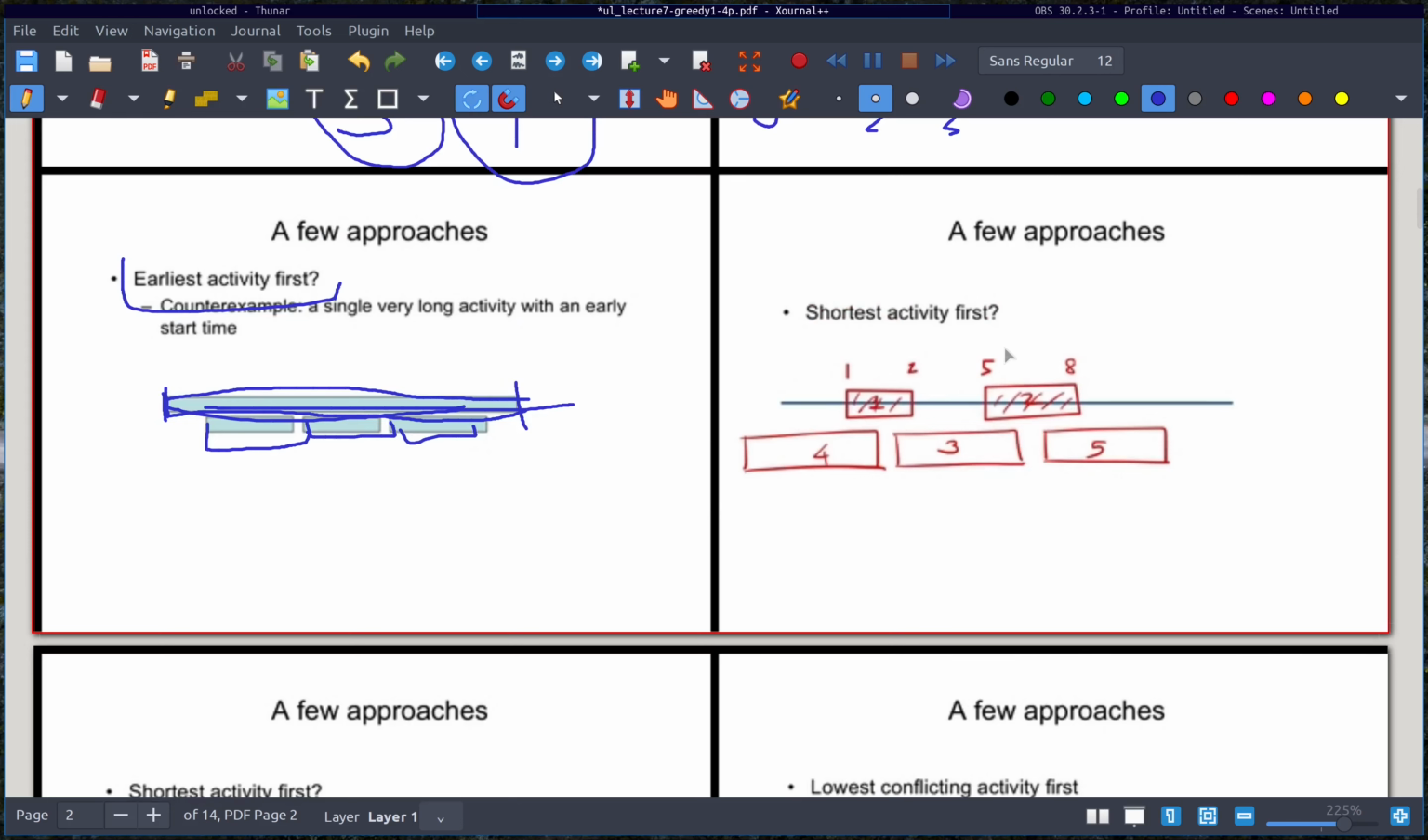Okay, no, this is another approach, right? Now we have another approach. This approach is basically shortest activity first. Now if you look at this, this takes 1 hour, this takes 5 to 8, isn't it? Starts at 5, ends at 8. That is basically 2, right? 2 minus 1 is 1. 8 minus 5 is 3. It's supposed to be 3.